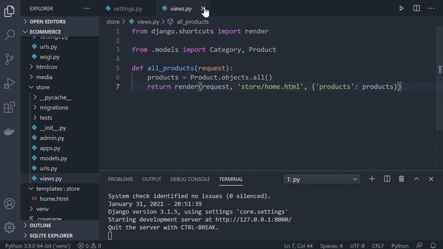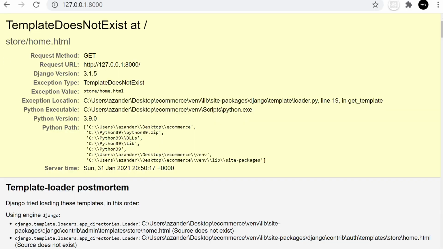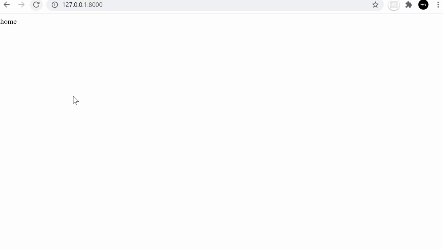So with that in place, just make sure we save. We go back into our project and refresh. And there we go. So that's all working.